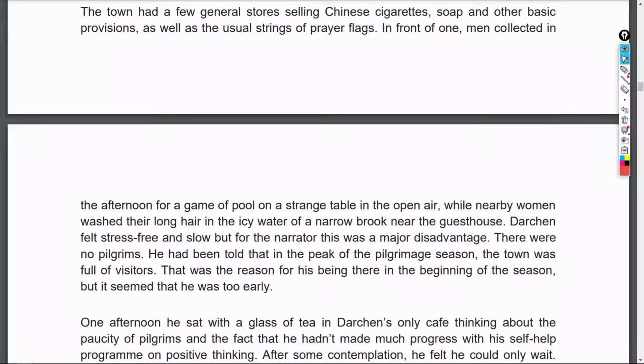The town had a few general stores selling Chinese cigarettes, soap and other basic provisions, as well as the usual string of prayer flags. In front of one, men collected in the afternoon for a game of pool on a strange table in the open air, while nearby women washed their long hair in the icy water of a narrow brook near the guest house. Darchen felt stress-free and slow, but for the narrator this was a major disadvantage.